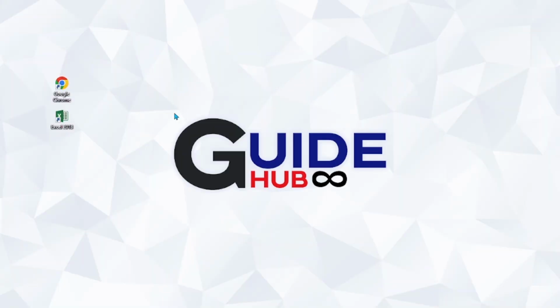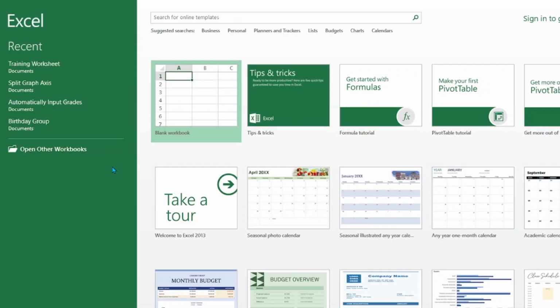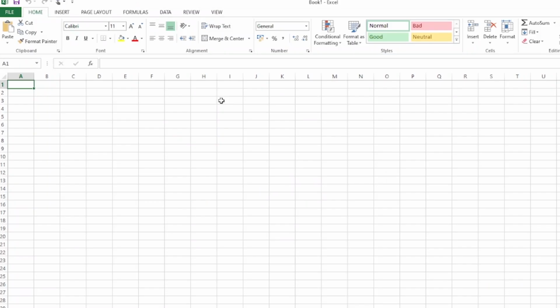Open Microsoft Excel on your computer or laptop and wait until the start screen fully loads before moving to the next step. Once the application is ready, click on Blank Workbook to create a new file so you can work from a clean worksheet. Make sure the first worksheet is active and ready for editing.